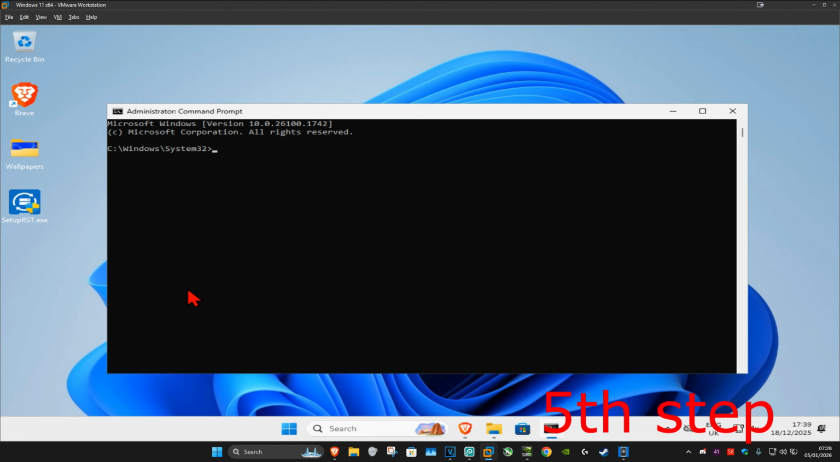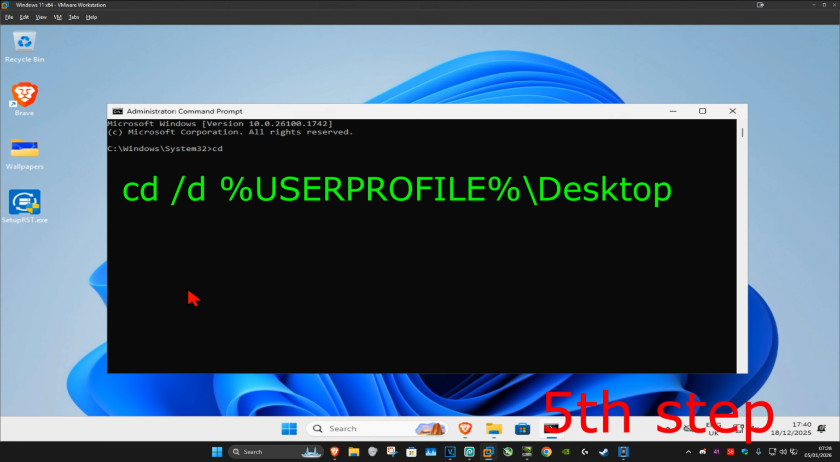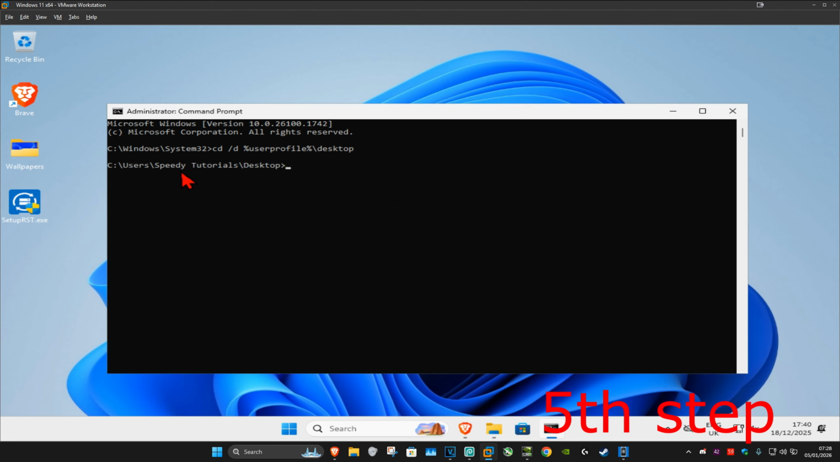And now once we're here, you want to type in cd space /d space %userprofile%/desktop. This will also be down below in the description. You can copy and paste it if you want to. And then click on enter, which will now take us to our desktop.